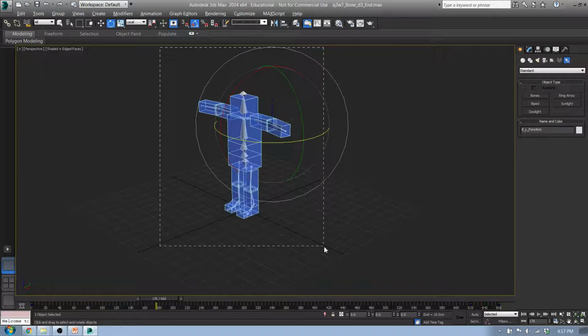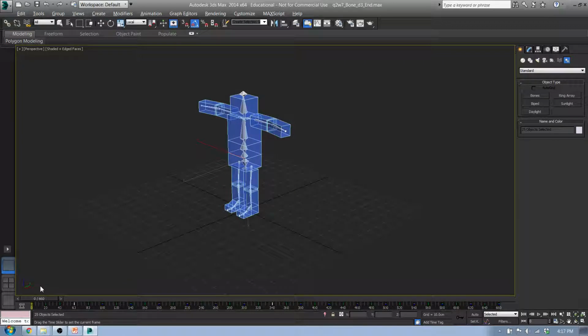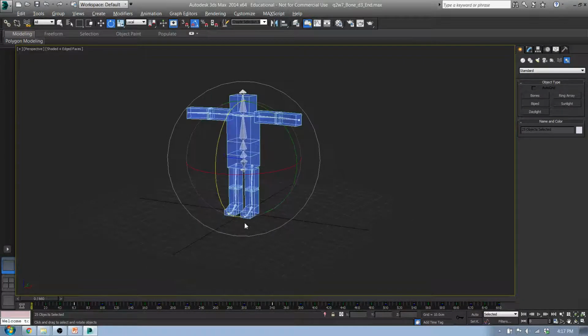Okay, so that is it. If you highlight everything, you can see all the different animation going on. It should be every 20 frames you've got some action going, and that should be it.